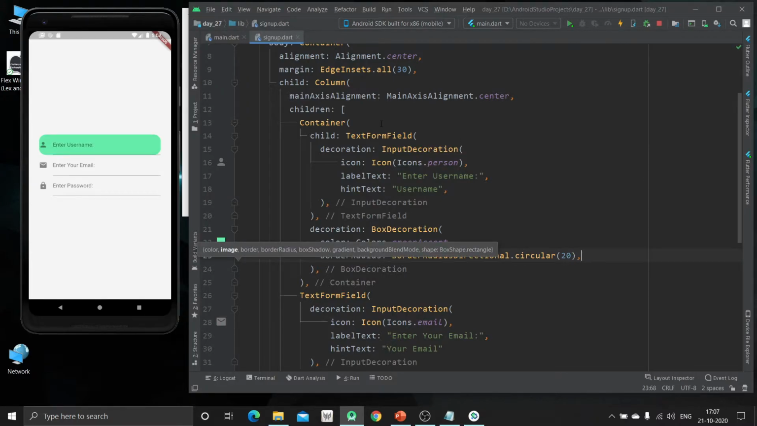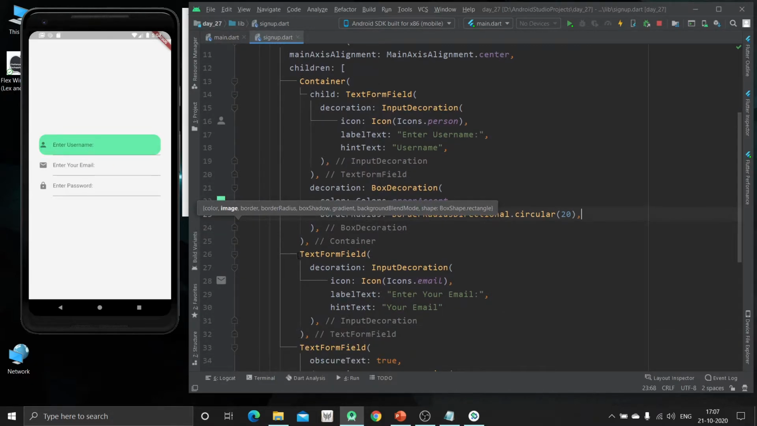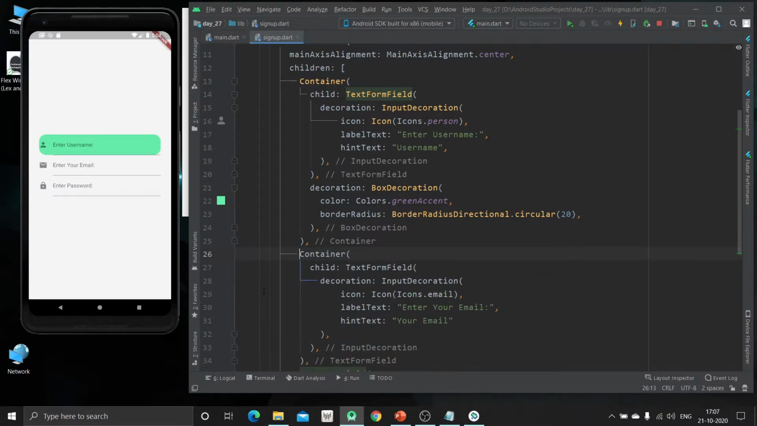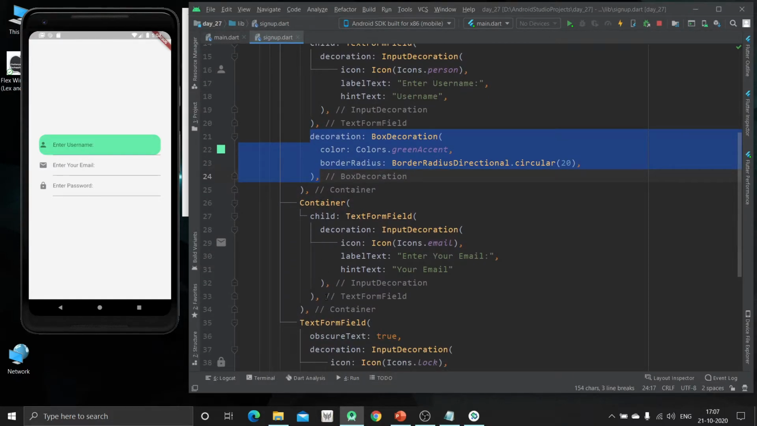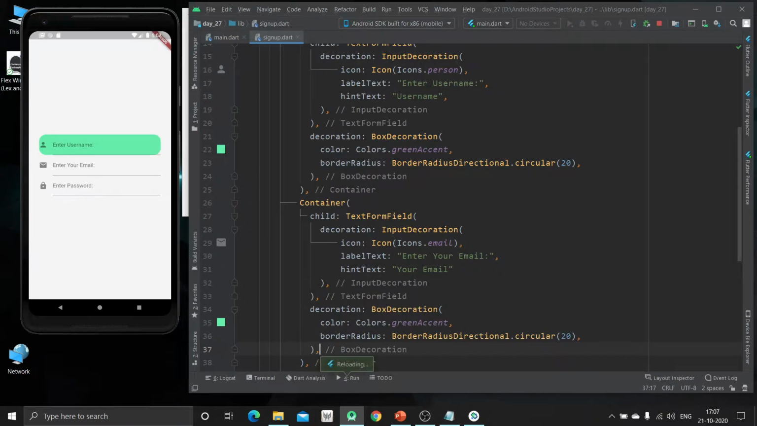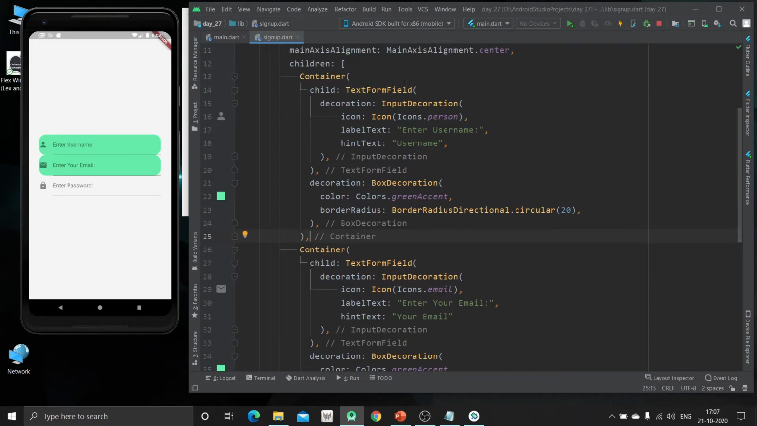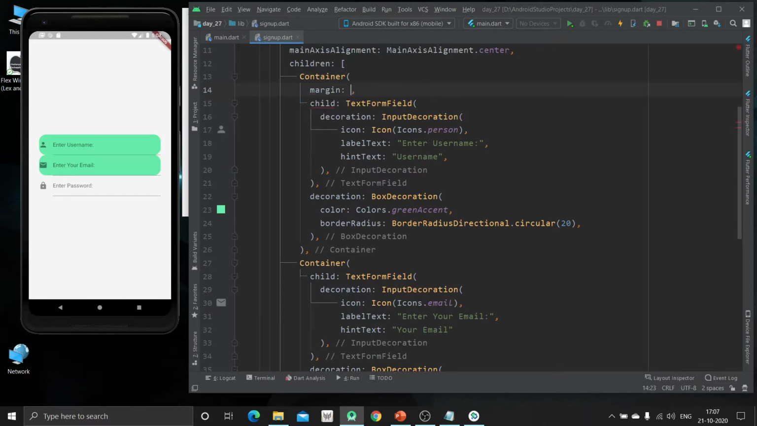We can give some padding, otherwise leave it as it is. So we will create this type of container for all the three text form fields. So wrap this inside the container widget and just copy this decoration and paste inside this container. Control and S. Okay, we have to give some spacing to each container. So we will specify the margin property EdgeInsets dot all and somewhat 10.